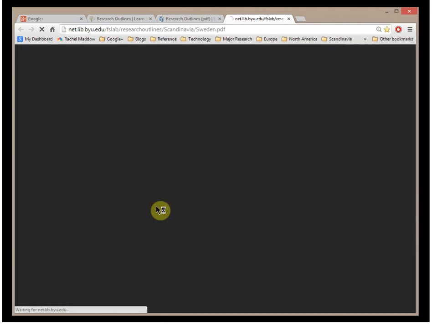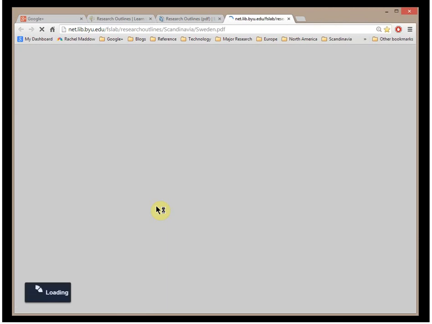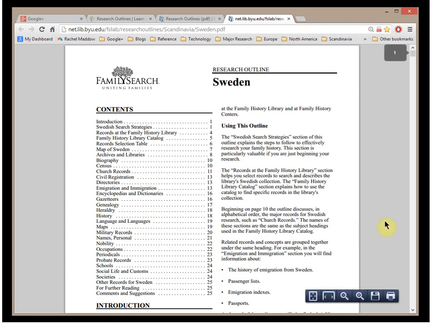So what we're going to do today is take a look at Sweden. You click on the button for Sweden, and up pops your PDF. Now you can do a couple of things. I'm in Google Chrome, and so it gives me the opportunity to read the document, to save it, or to print it. You need to make a decision on what you want to do.